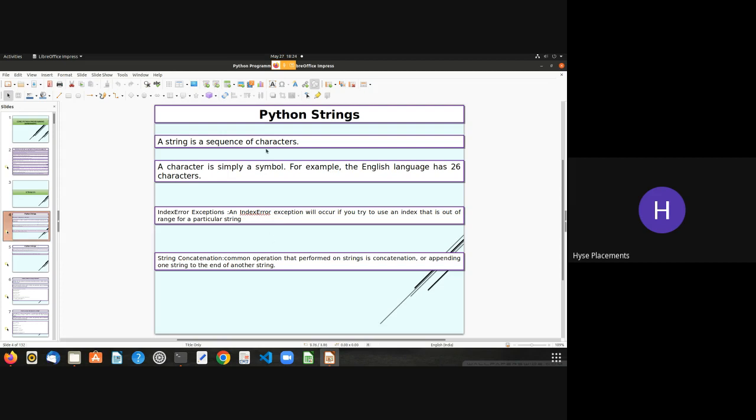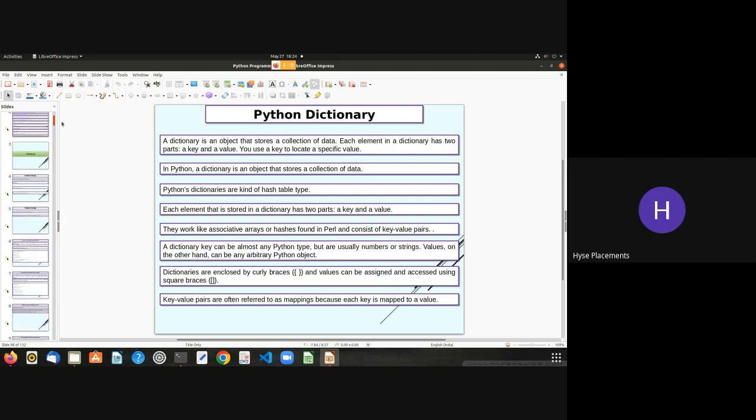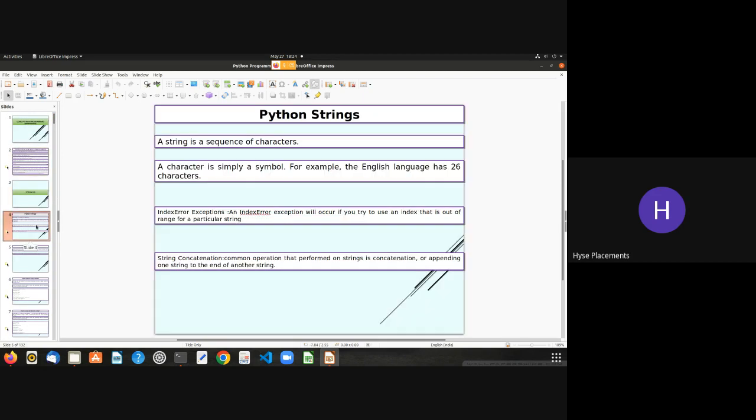There are so many slides in this PPT. We'll complete them one by one, and after completing them, we are done with the data types. First, we'll start with strings. I have already given you the definition of strings, and here I have clearly mentioned what a string is.